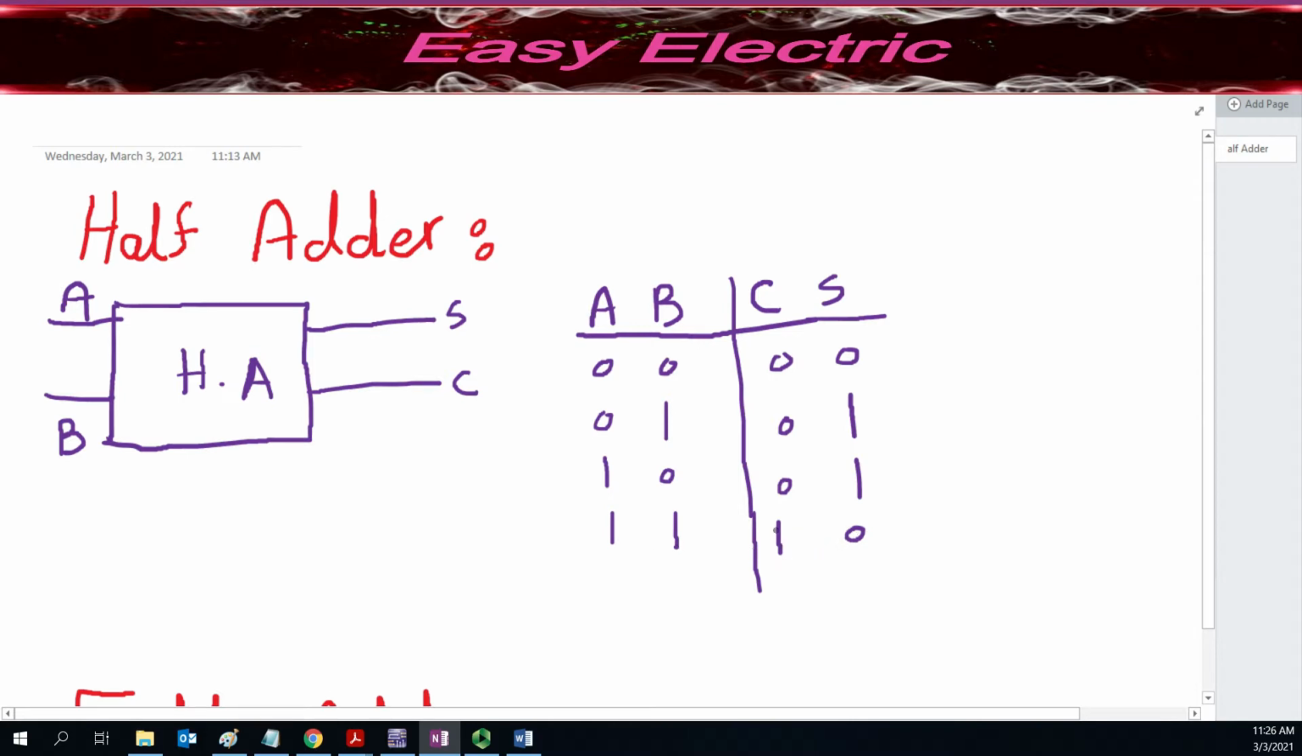So 1 plus 1 is 2. That's what we have, C as a 1 and S as 0. So C is the highest value bit. So this is the half adder, and this is its table, which just shows how the half adder works and what the result should be. So what you have inside these half adders, these black boxes that I show here, that's a combination of gates.